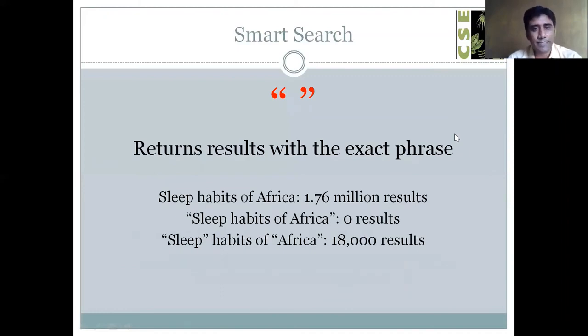If you search "sleep habits of Africa," it gives around 1.76 million results. This I did a couple of months back. Then if you put the entire phrase into quote marks, Google gives 0 results. So what happens is Google is looking only for "sleep habits of Africa" in this order, and it could not find any resource which had written it in this specific order.